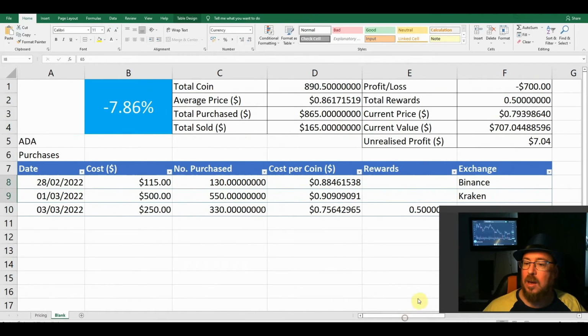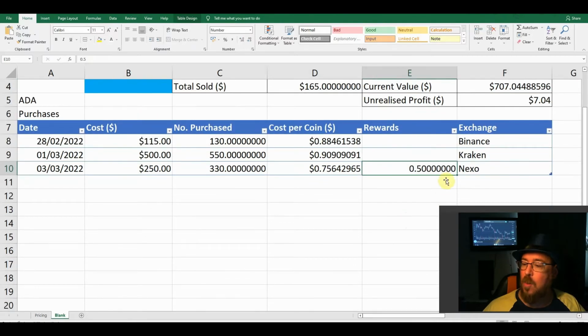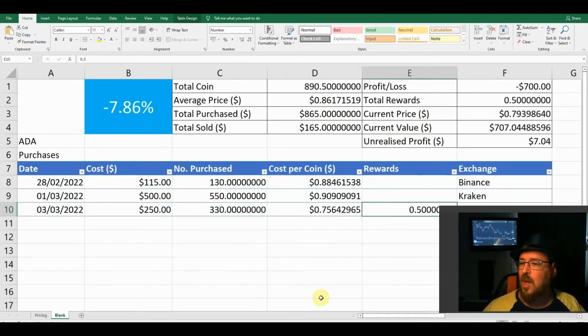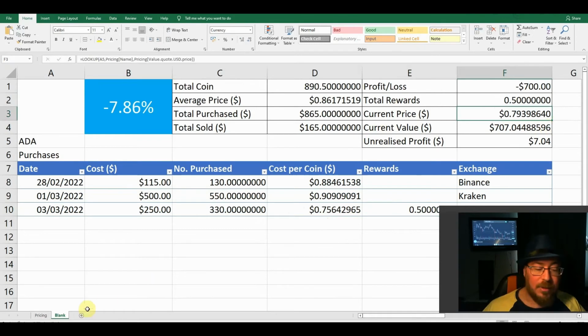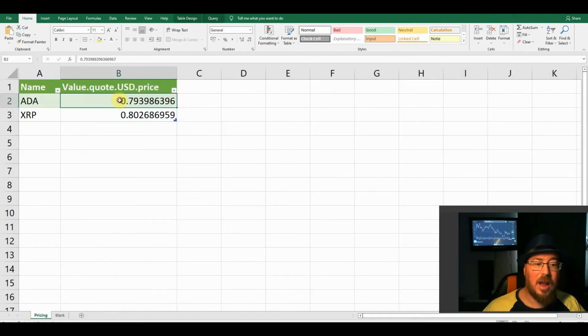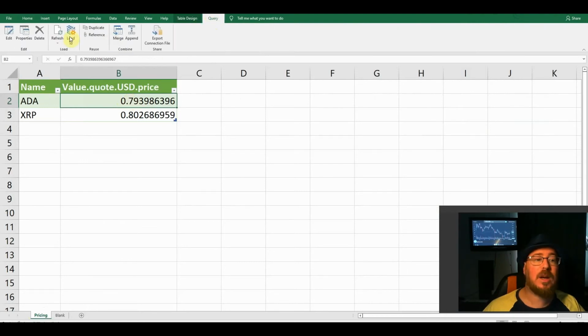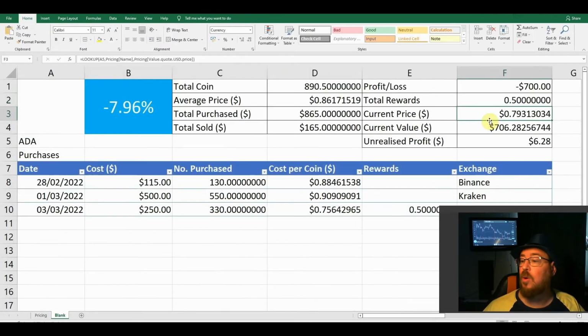Going back again, we have a profit loss. So far we still have $700 that we haven't yet realized. We've had 0.5 rewards coming in from Nexo. We have a current price that comes in off of our pricing sheet here, and that comes directly from our Coinmarket Cap API, and we can refresh this, and when this refreshes here, it also refreshes here.